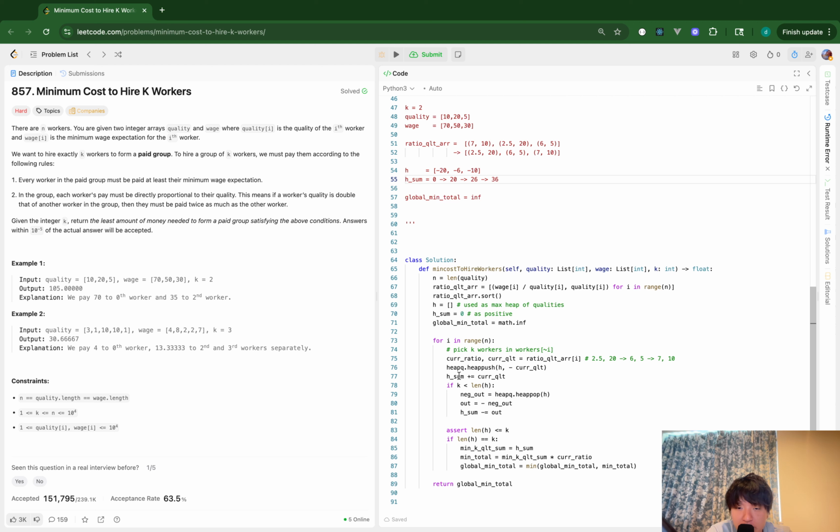So now length of the heap is 3, which is larger than 2. So in line 79, I pop out one element from the heap because the min one is popped out. -20 is popped out. So negative out is -20. So out is 20, and heap sum is 36 minus 20 is 16. This is actually correct because there are two elements, 6 and 10, in the min heap.